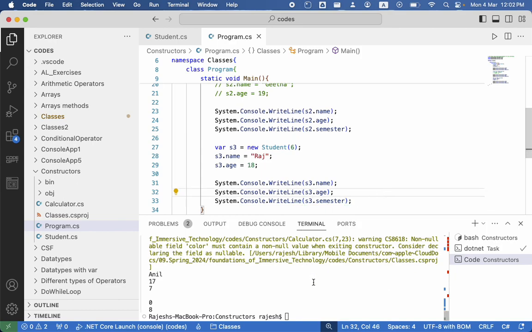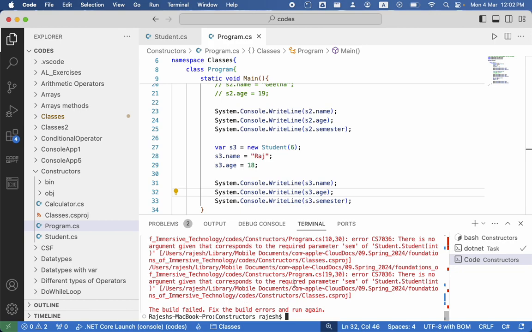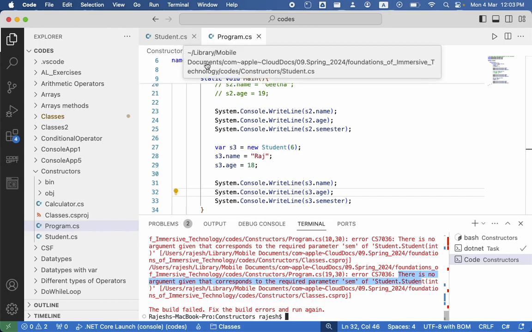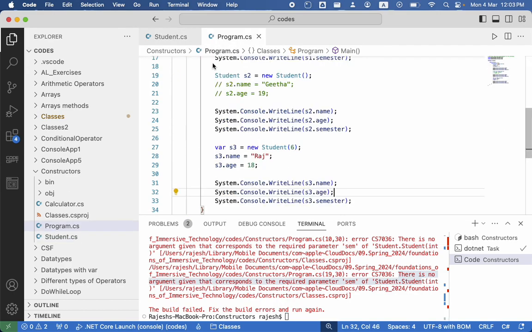Okay, now let us print. Okay, it is giving an error. What is it saying? There is no argument given that corresponds to the required parameter sem of Student. Student dot Student.